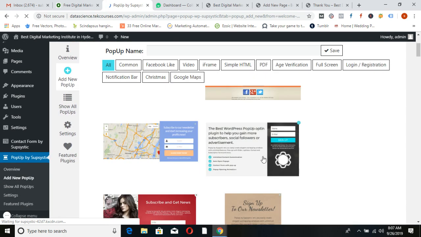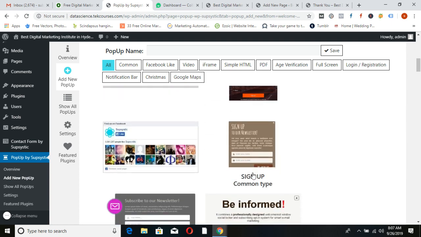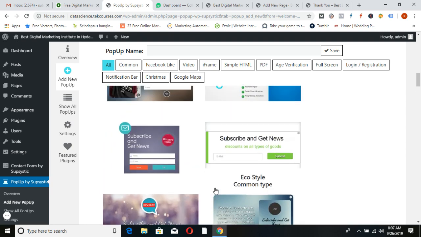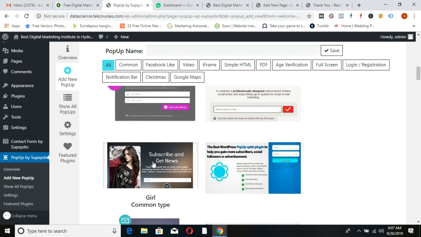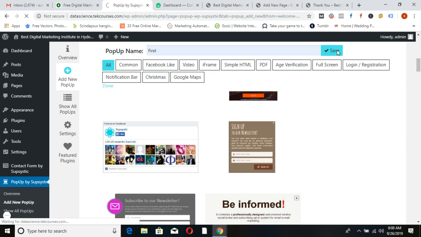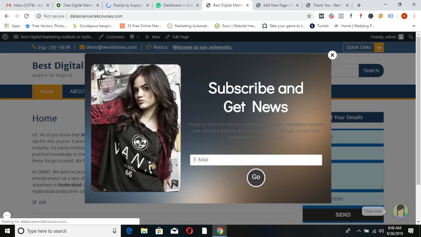Now which pop-up you want to take? There are different pop-ups available. Even you can buy also. There are premium plugins with beautiful pop-ups available. You can select anything. So I'm selecting this and name it and click on the save button. That's it. Now whenever people come to your website, the pop-up will come in.